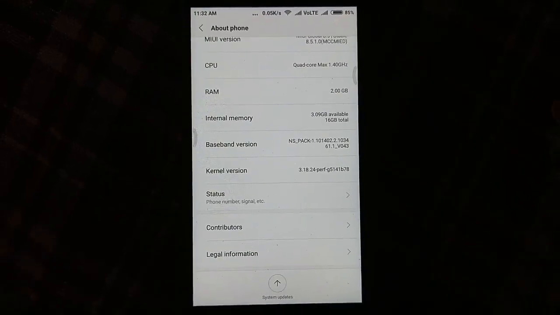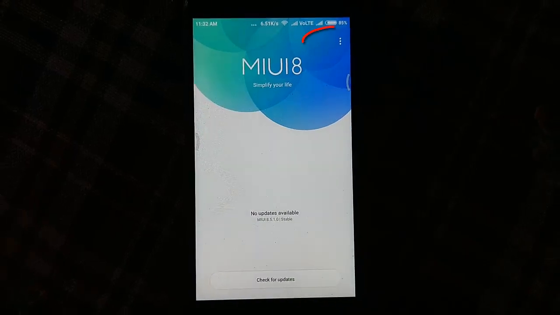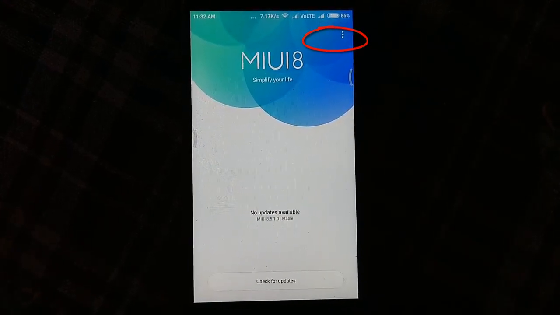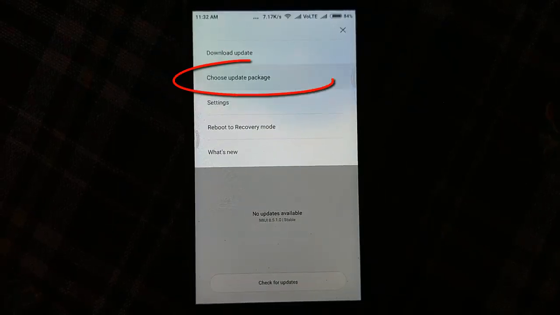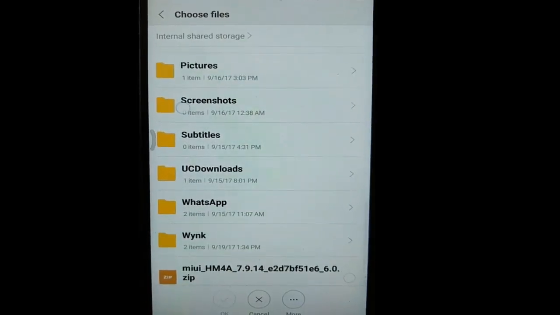From here you just have to select system update, and it will check whether you have a system update or not. After that, on the top right corner there will be 3 dots. Tap there and select the option Choose update zip, right? So tap here and then you just have to select that ROM file, and after selecting, hit OK. And this ROM file will be verified first.